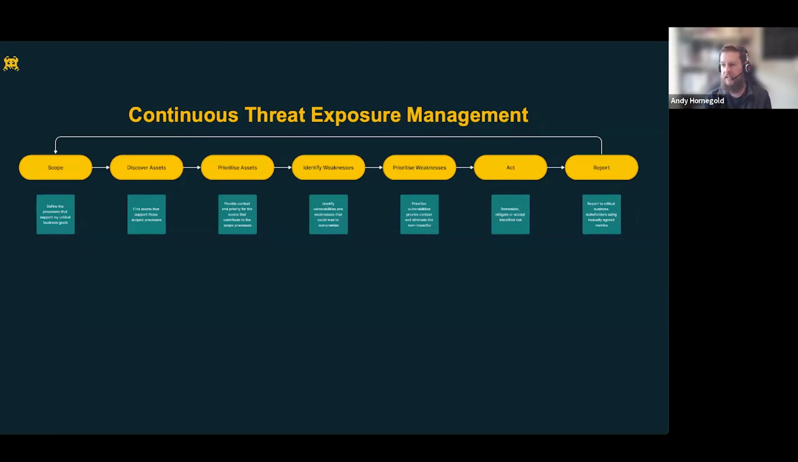Scoping is an important part of the process where we define which objectives our business has and wants to achieve over the next 1, 3, 5 years. We then flow into discovering assets and prioritizing assets that support those business objectives. So which ones support my objective to grow by 50% over the next year, 2 years? Which of those assets contribute the most towards those goals? We then move on to identifying and prioritizing weaknesses that we find within those assets. We use that information to act in a meaningful way to reduce our likelihood to be compromised by an attacker.